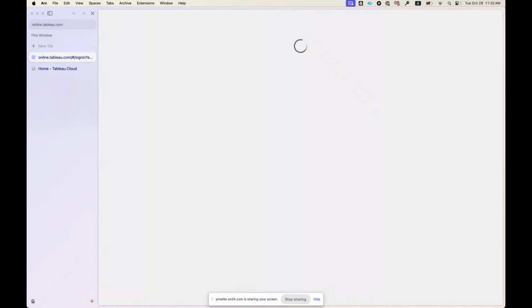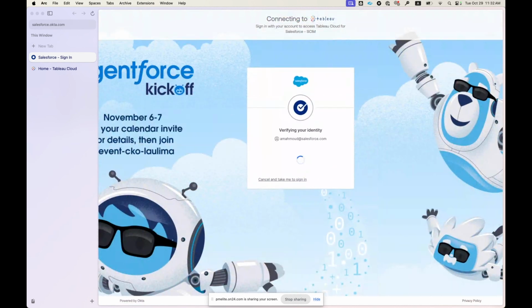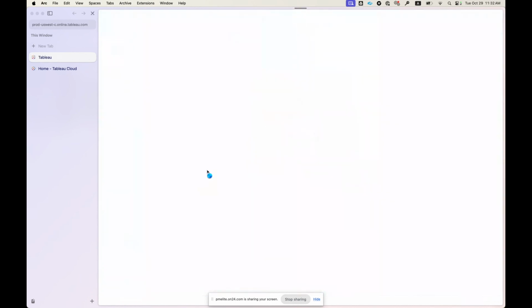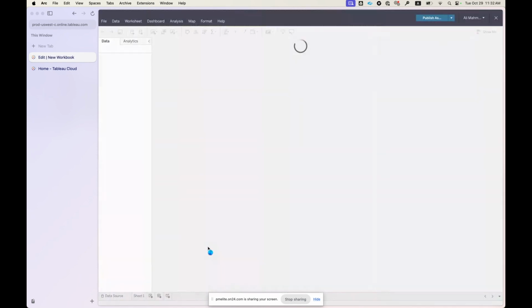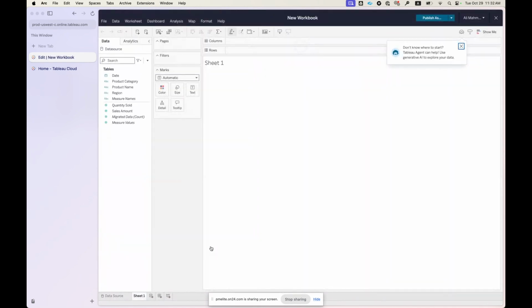When I hit this URL, I'll get authenticated first at Tableau, and then I'll be prompted to select or authorize myself to the data source. The data source that I'm testing with right now is a Google Drive based connector to one of my Excel sheets in Google. And then, once I authenticate myself, I'm in Tableau authoring.